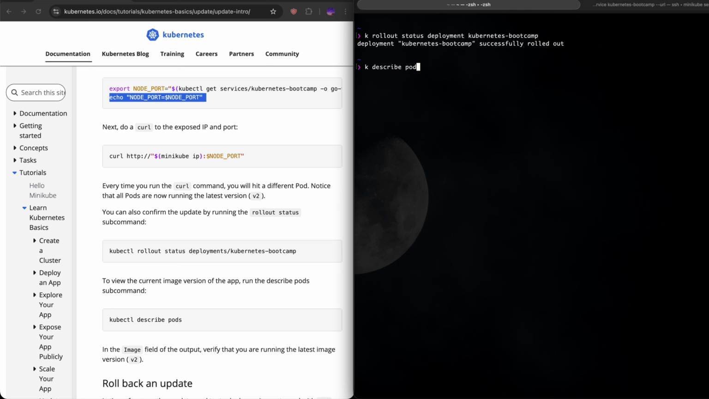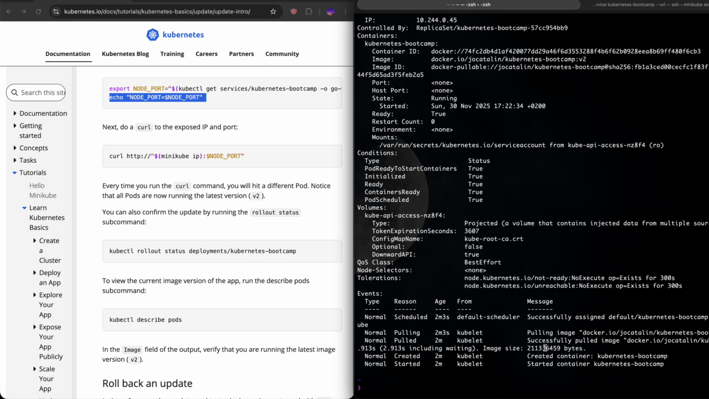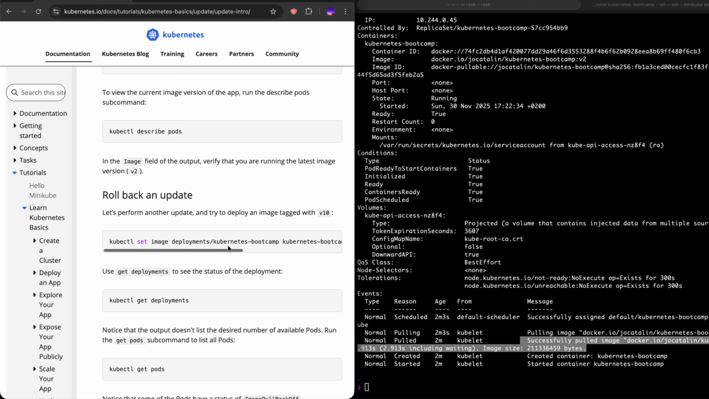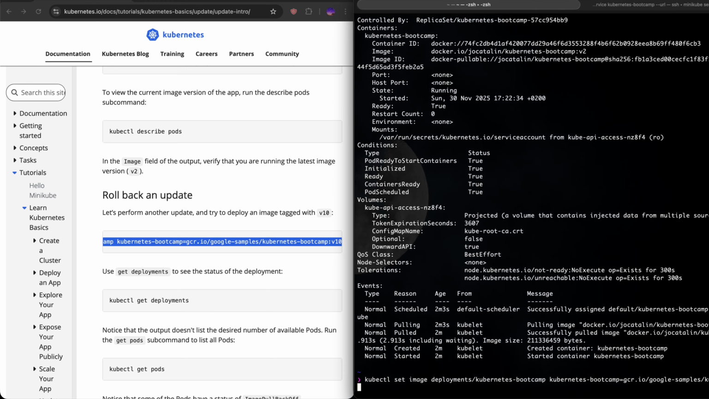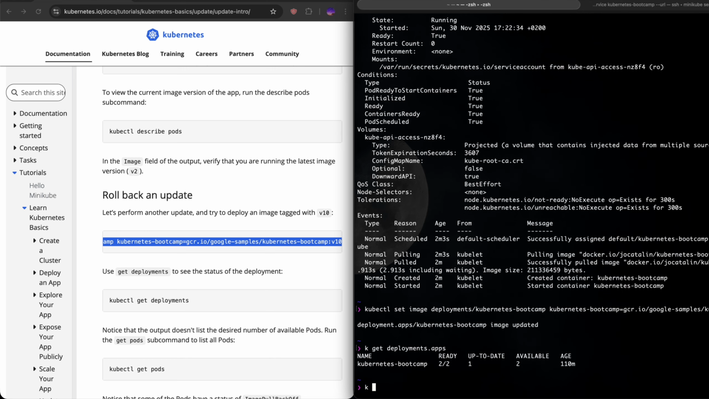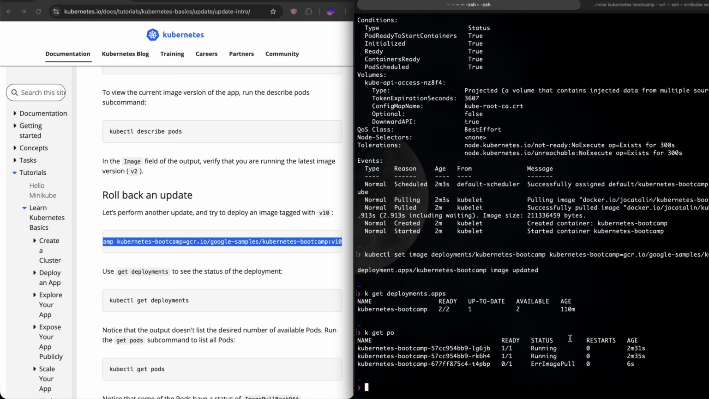Describe pods. Here we can even see the events of what happened. This is the new image version, and here are the events of pulling it and creating a new container. We can roll back. So let's perform another update and set the tag to v10. I suppose this tag is not available, or it is. Get deployments, get pods. Okay, we have an image pull error because I suppose this tag is not valid.